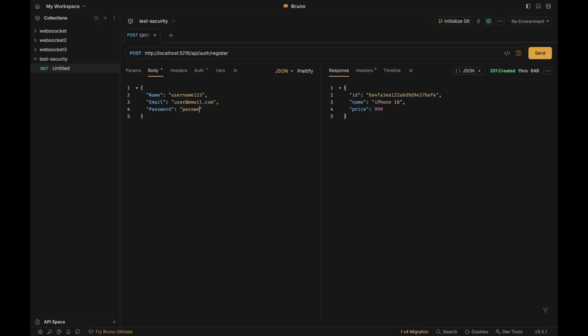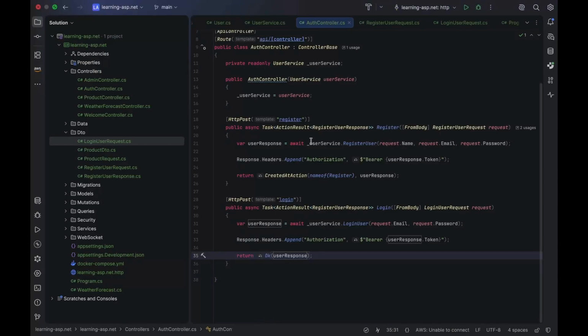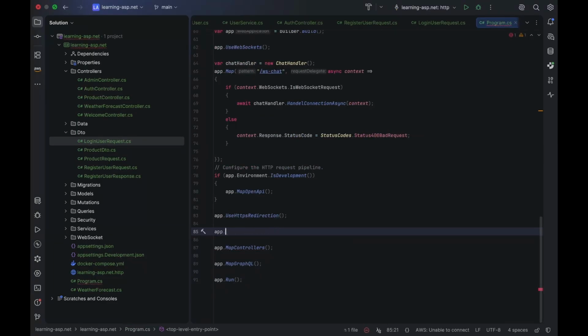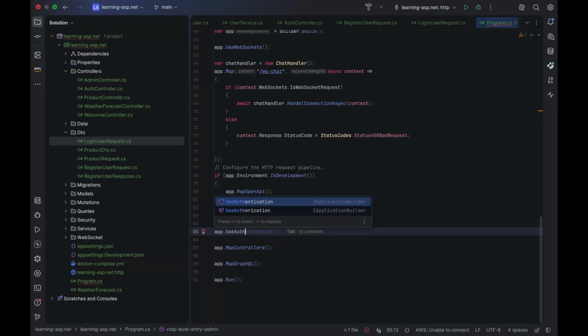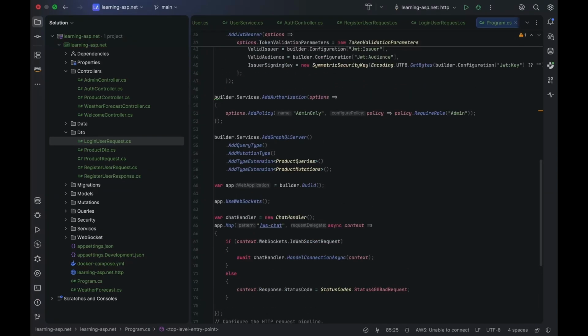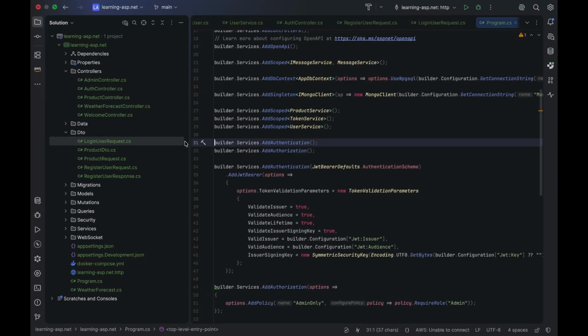So right here, go ahead to /api/auth/register, and we should have the name of the user, so it will be username123. We should also have the email, and we will set it up to user at email.com. And also for the password, we will do password123. Now let's send the request.